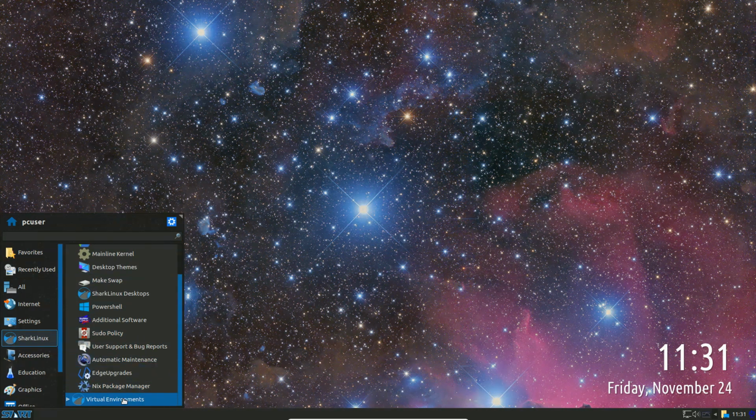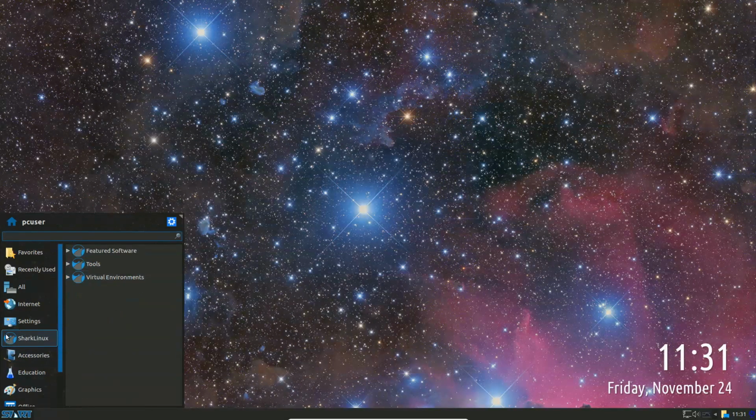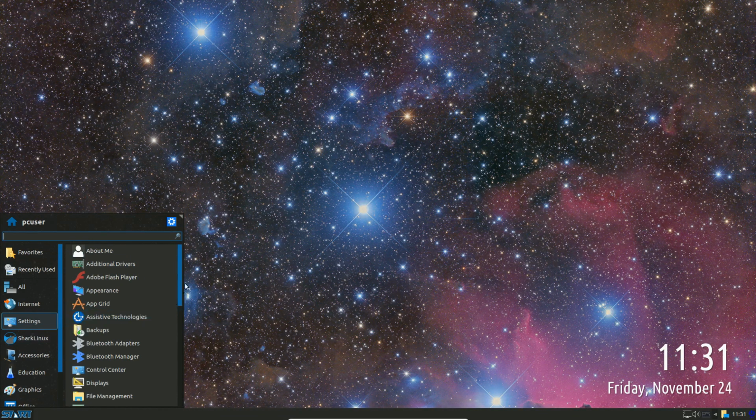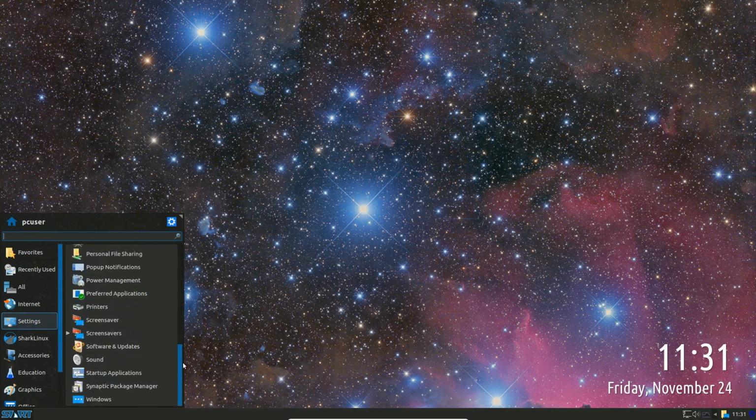Automatic maintenance, we already saw that. Virtual environments, we already saw how many different ones there are. And that's all under the Sharky Linux menu setting here. Okay, when we go to settings, we have additional drivers, Adobe Flash, appearance, Bluetooth. Now this looks more like what we'd see in other Linux distributions. Keyboard, personal file sharing, pop-ups.